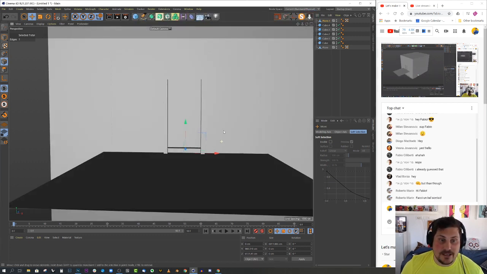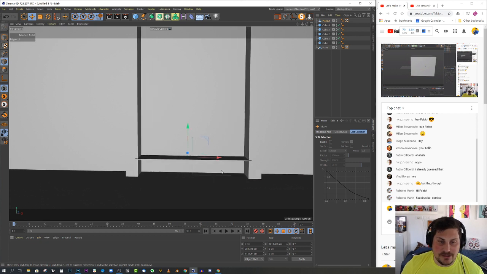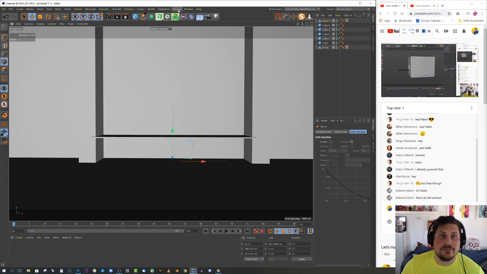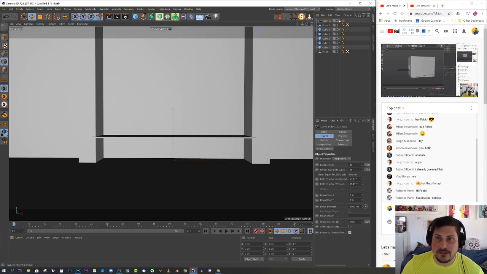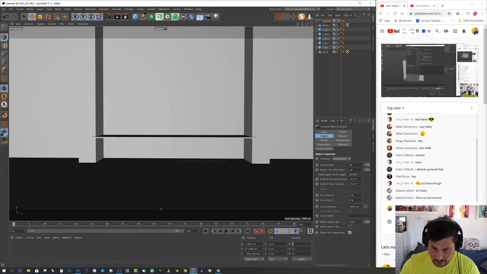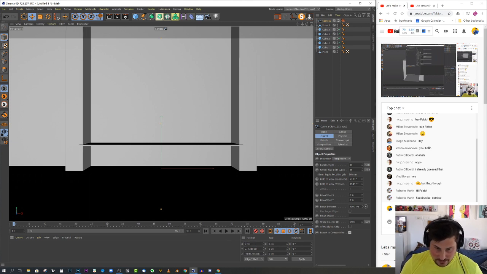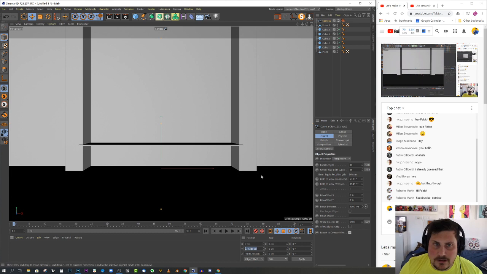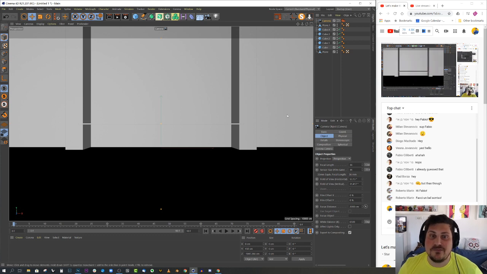Let me create a camera looking through these 2 elements. I'll just make a normal Corona camera, and make sure that I'm looking through it. Zero all my positions, zero the camera. I want to put it at 150 centimeters from the floor.